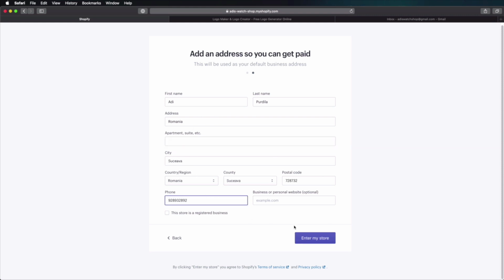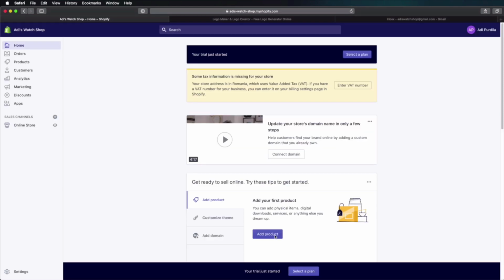And obviously, the other information should be accurate as well. And I'm just going to hit enter my store, and we're in. It says my trial just started. And now I'm inside my store. I am seeing my backend, or my administration interface.